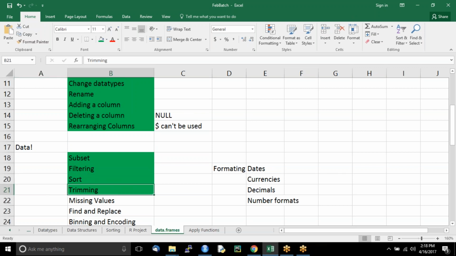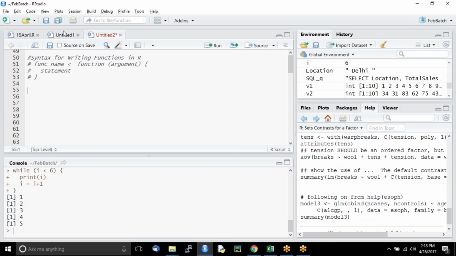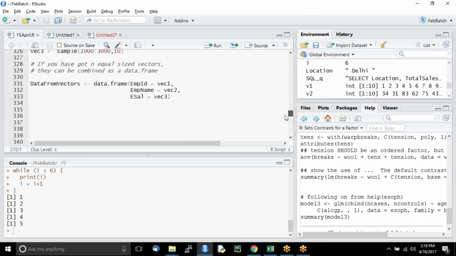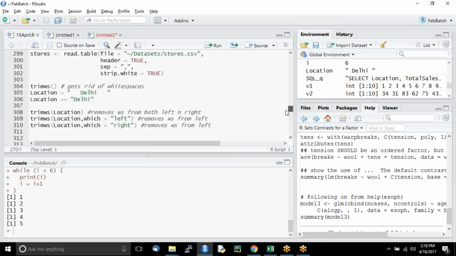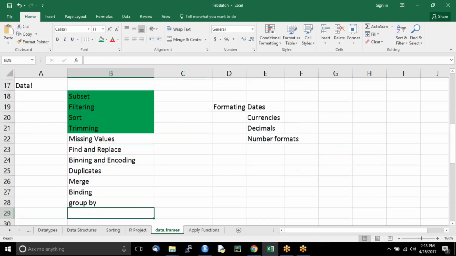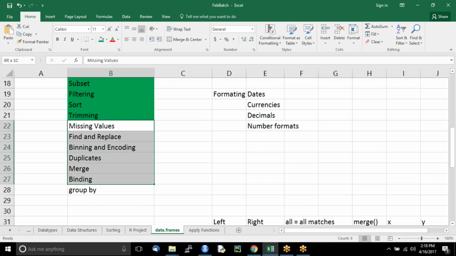Trimming is to be used when you're importing your data. Strip.white, sorry. Trim WS is the function. What is the option that you have to use when strip.white is equal to TRUE? If I do that, then my white spaces will be removed. Or I can use trim WS. All right. Now let's talk about missing values and the other parts we are left with.